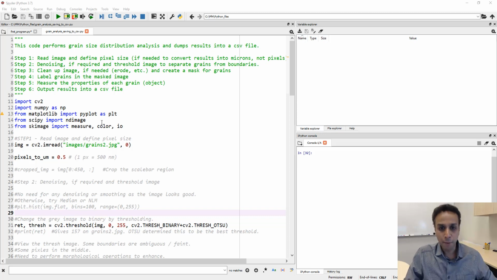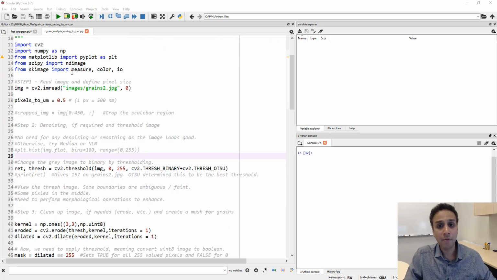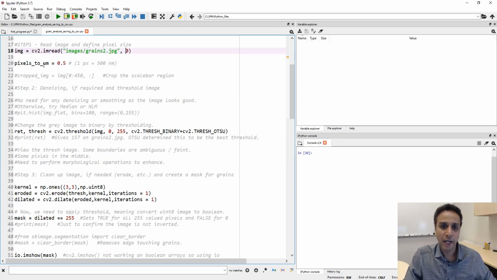So we started off by importing all our libraries, and then importing an image as a gray level image. And then we defined a pixels to micron conversion factor, which is 0.5 microns. So each pixel is about 0.5 microns in this case. The reason I did this is that at the end, I wanted to report the distances and areas in microns and square microns rather than pixels and square pixels.